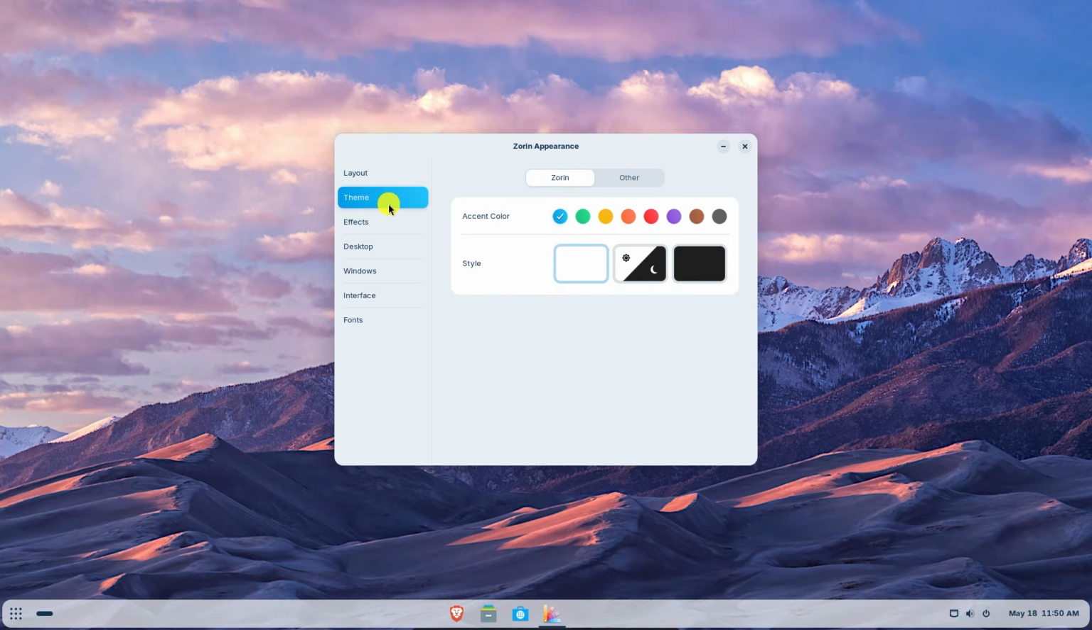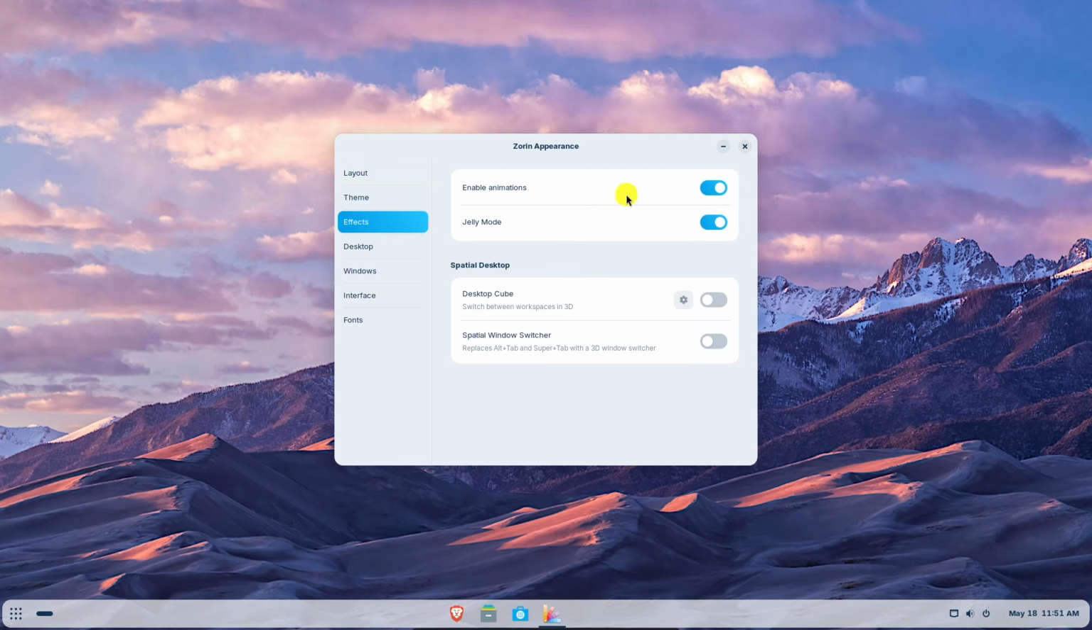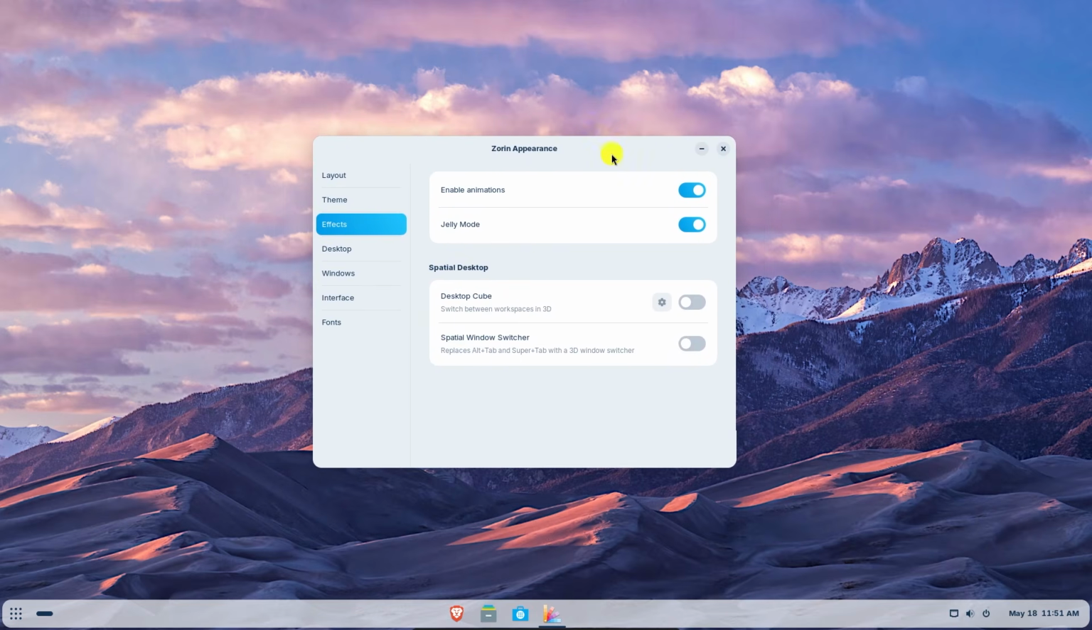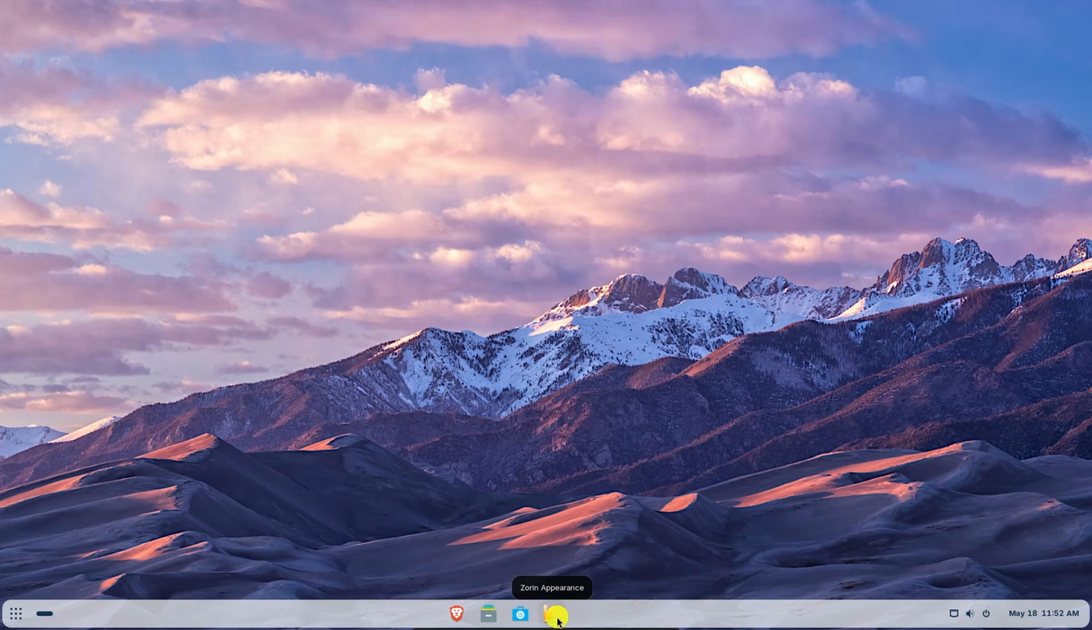When you select Theme, you can change the style from light to dark. The one in the middle, when selected, will automatically change the style based on the time you manually entered, or you can choose from sunset to sunrise. In Effects, having animations enabled makes the opening and closing of apps and other stuff look smoother. Jelly mode below that is kind of silly. It's actually disabled by default, but when enabled, makes windows wobble when being moved, and it has an interesting effect when being minimized. Let's open that back up.